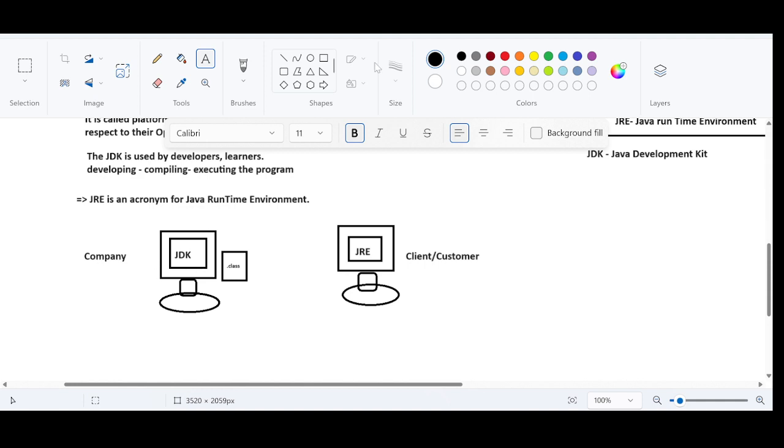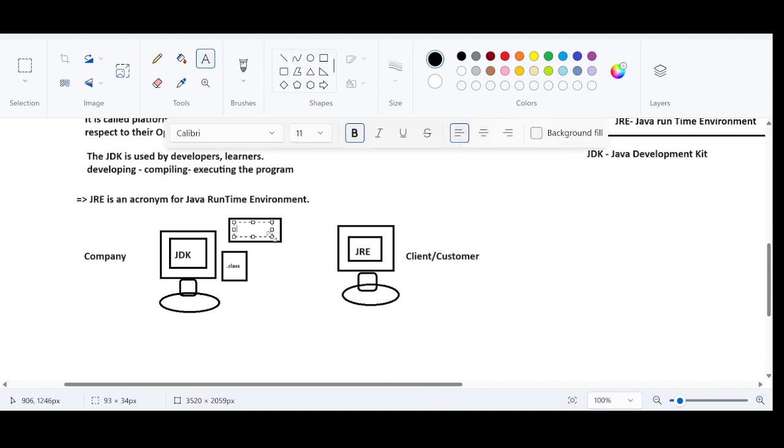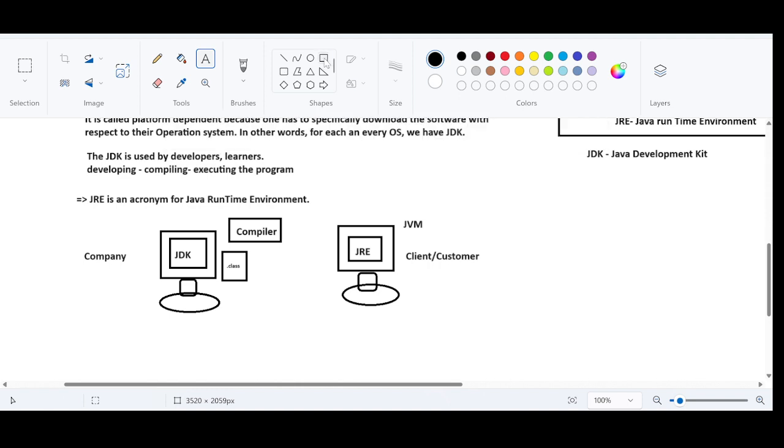Now tell me, where will the compiler be present? The compiler will be present in JDK, since dot class files are generated by the compiler. In JRE, the compiler will not be there. JRE will have only JVM, because the client will just execute the program which you have compiled. They don't do the compilation over and over again. We just transfer this dot class file to the JVM, and on the JVM machine they will just execute the program.